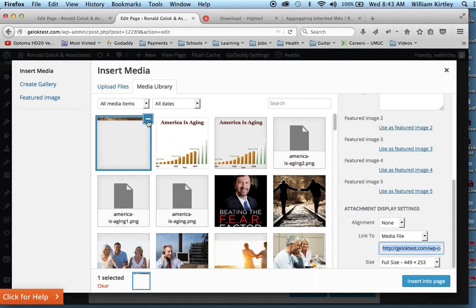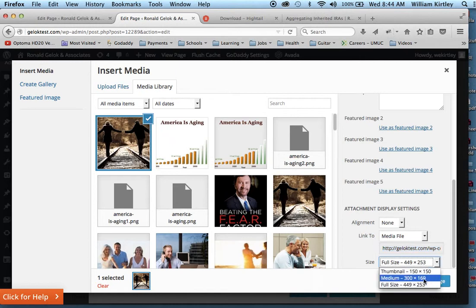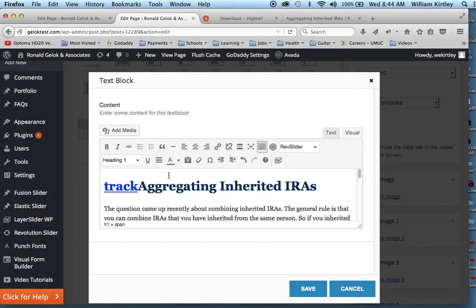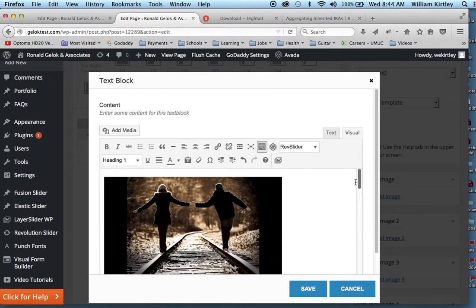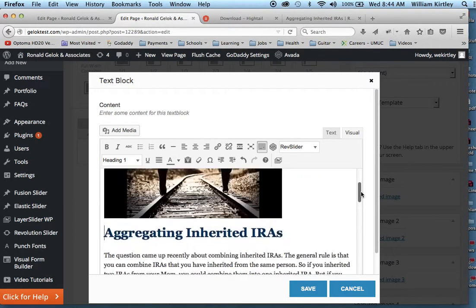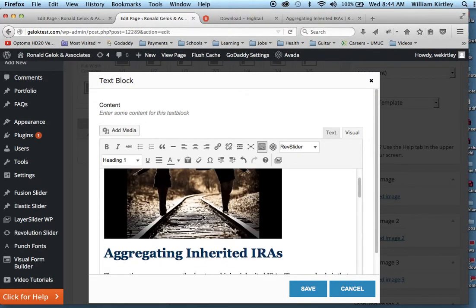There it is, and you want to wait till you get a check mark there. Okay, and down here you can specify the size, and you can say you want it really small or medium or full. I'm going to use it at full size and see what it looks like. So I'm just going to insert it into the page. Now you'll notice here that it's appearing at the top. That's not really what I want, unless that's really what you want.